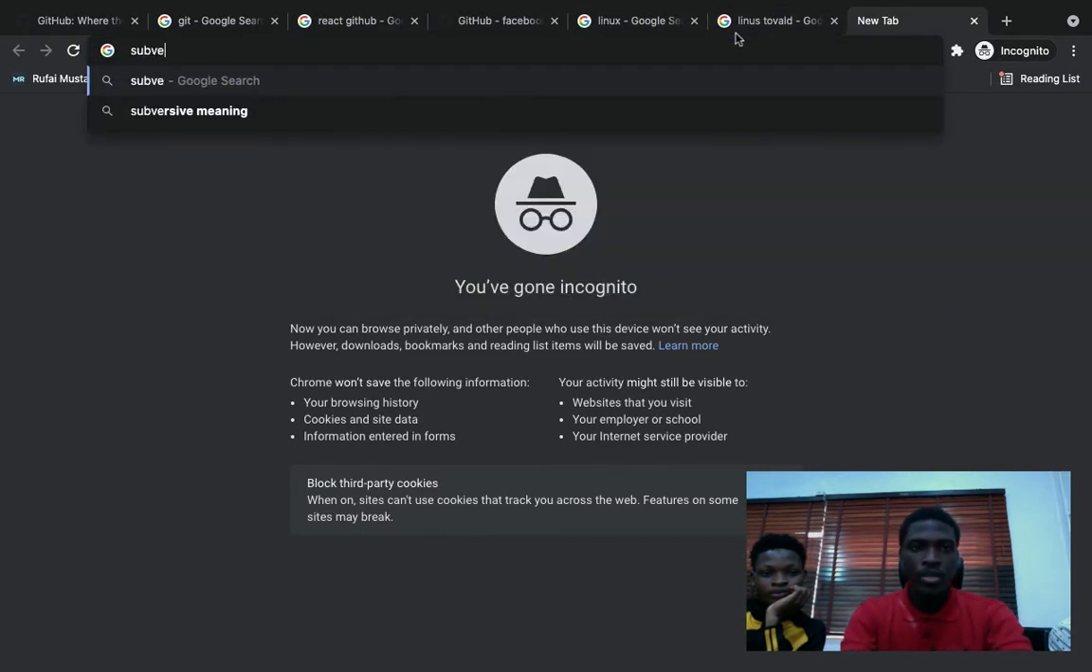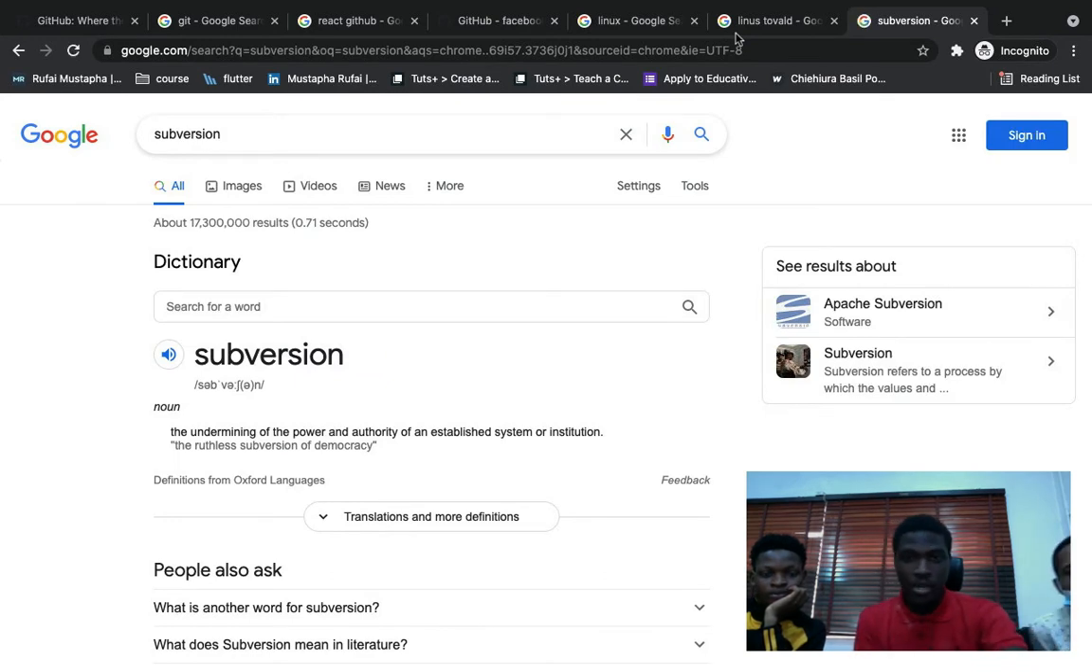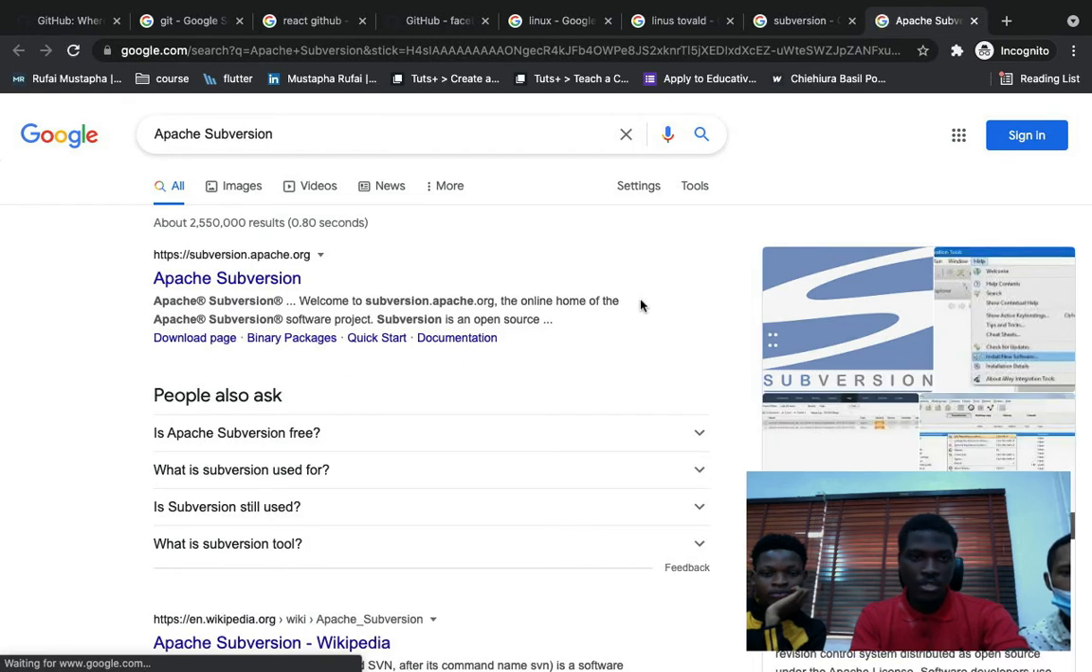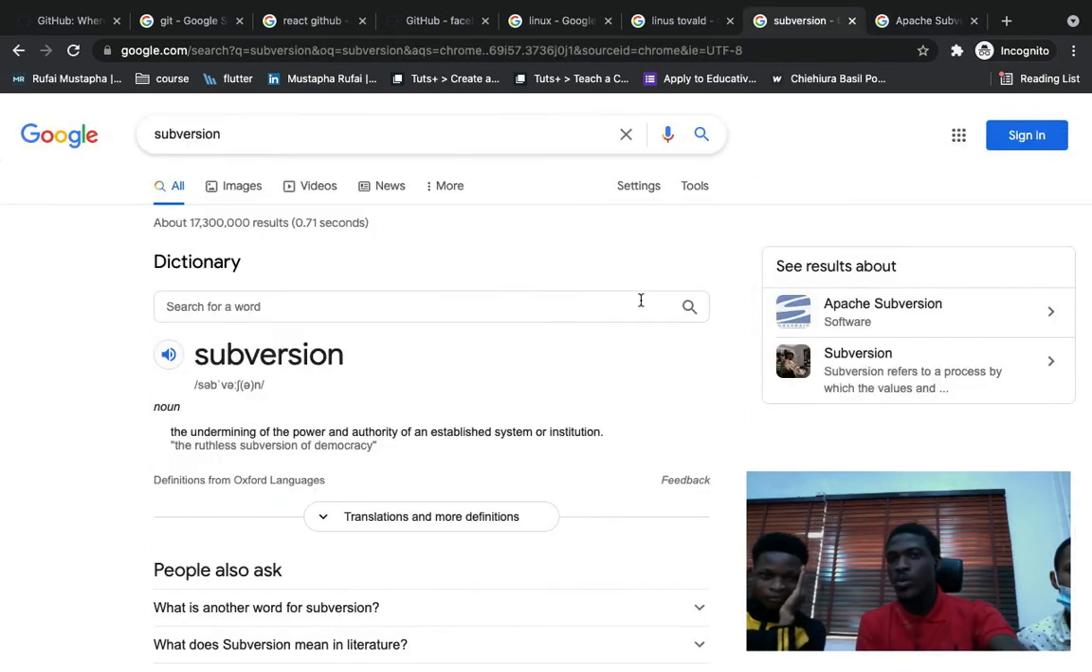But before Git, there used to be Subversion. Nobody uses it now. I've never used it before. This is a version control system, Subversion, but I don't have any need to use it. Nobody has ever asked me to use it. I'm just telling you so that you know that it's not only Git that we use for version control systems.